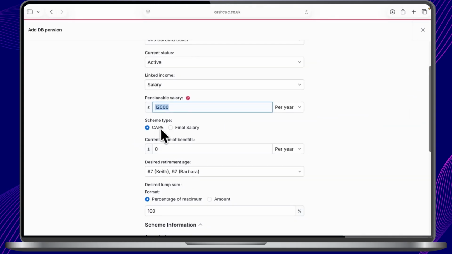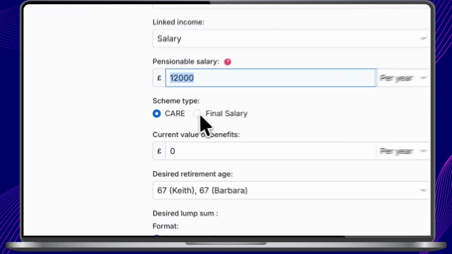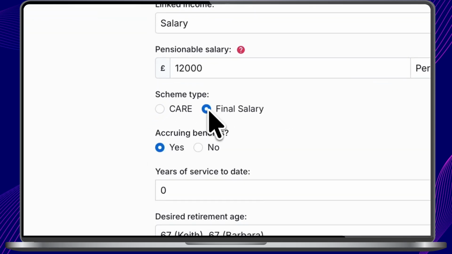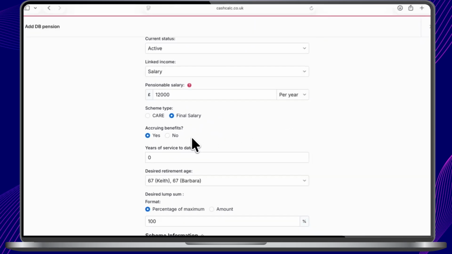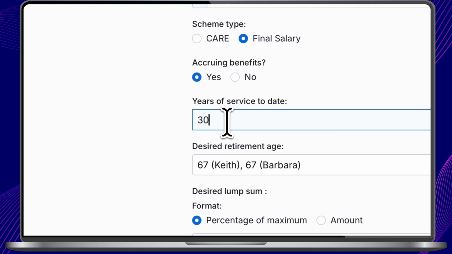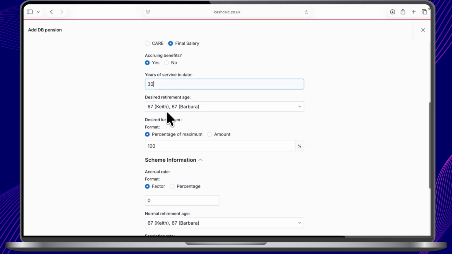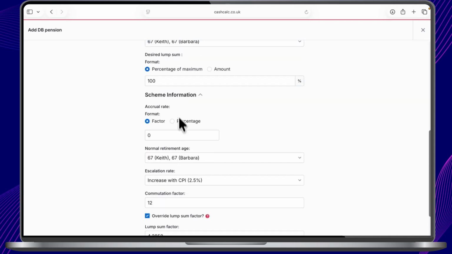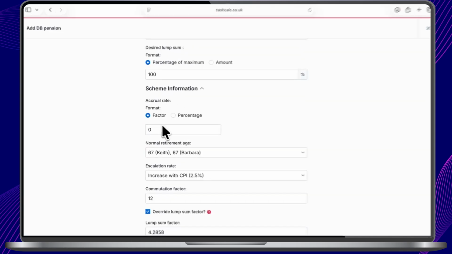There are 2 different scheme types. Is it a career average or final salary? So those radio buttons will obviously change some of the options that then fall underneath it. Client is currently accruing benefits. Years of service to date, 30 years. Desired retirement age 67, percentage again 100% of maximum lump sum, and then again some more scheme information that we need to add. What's the accrual rate?